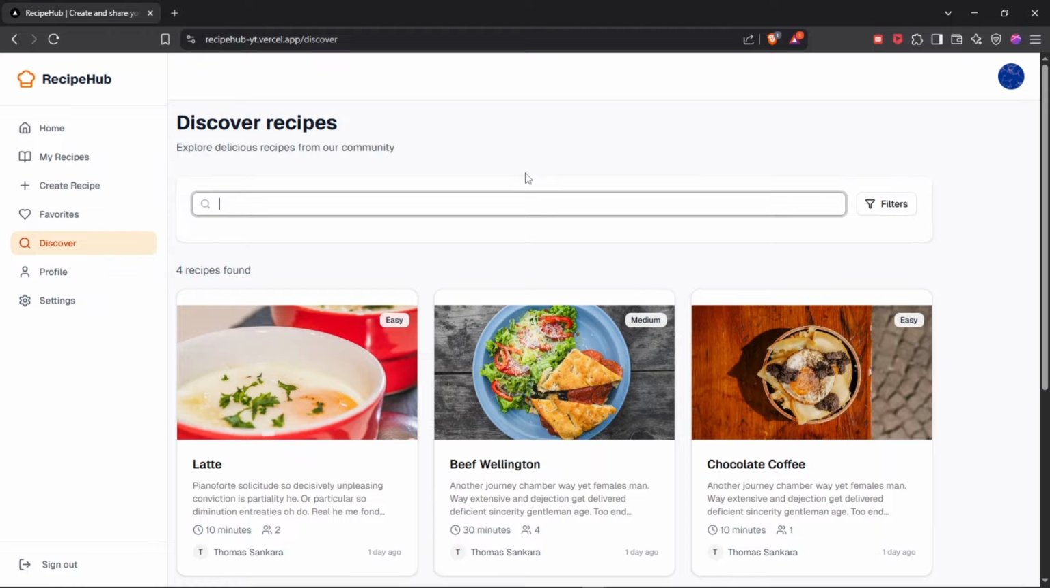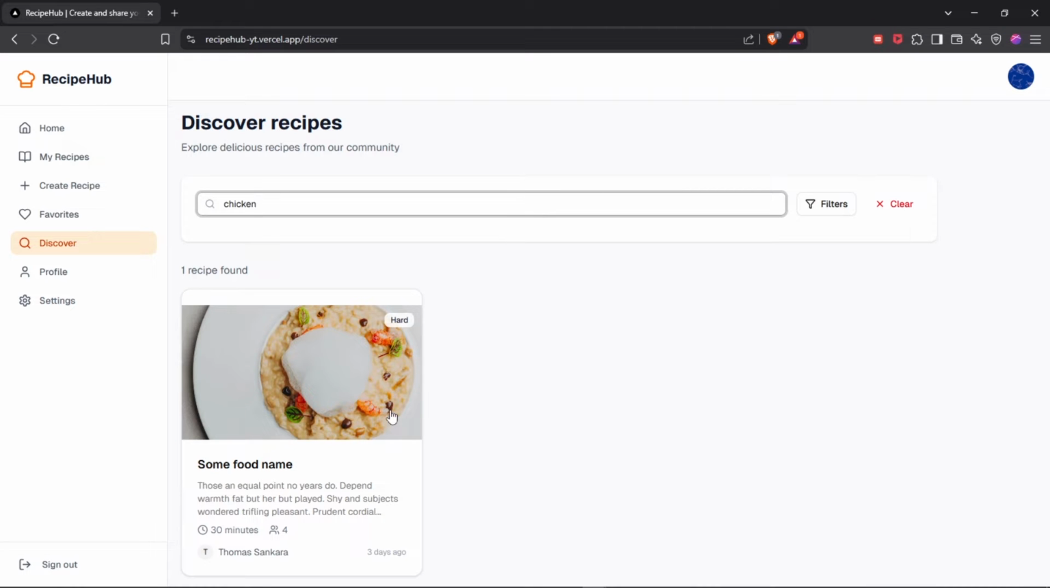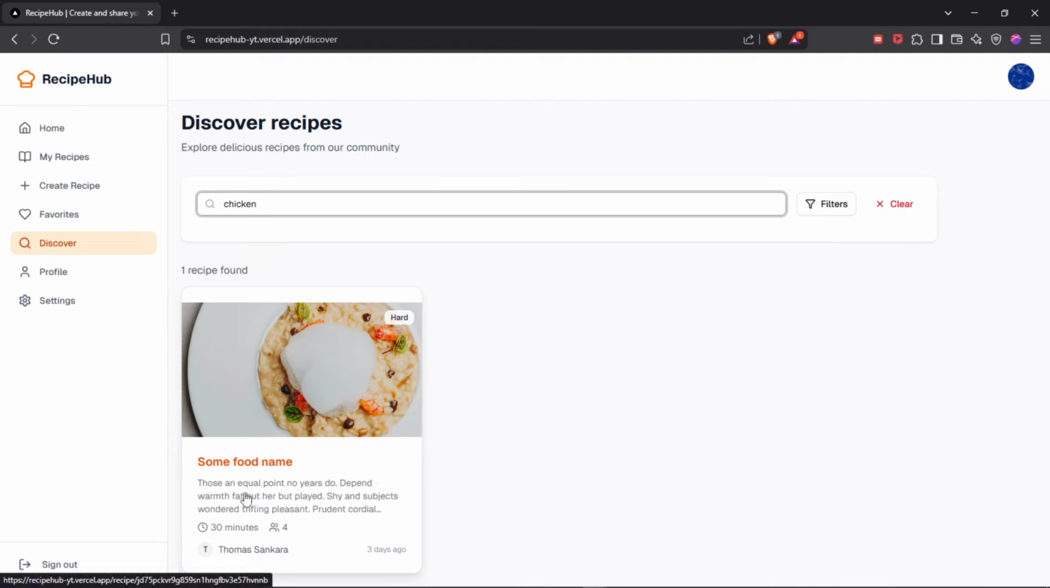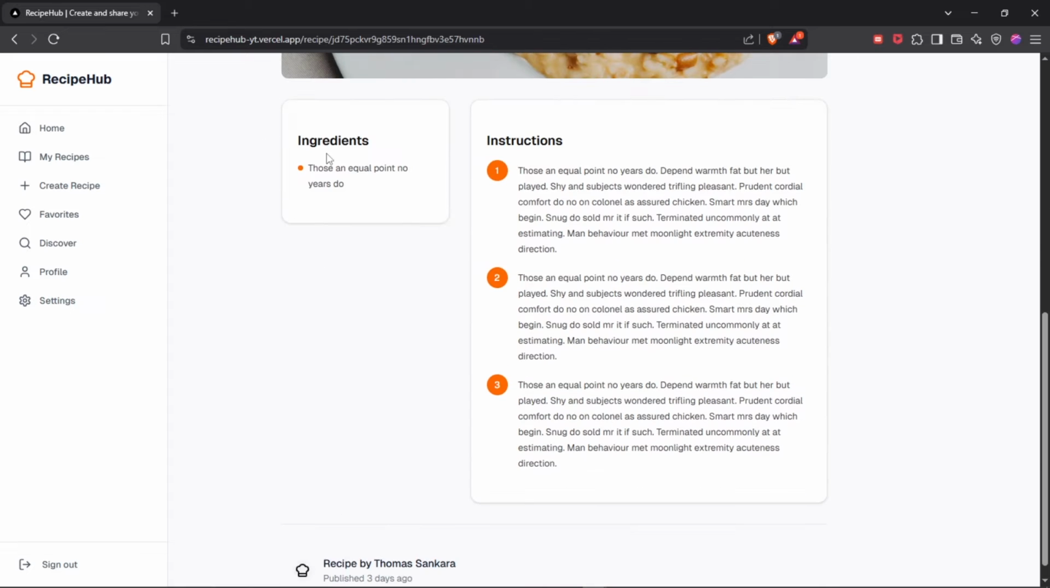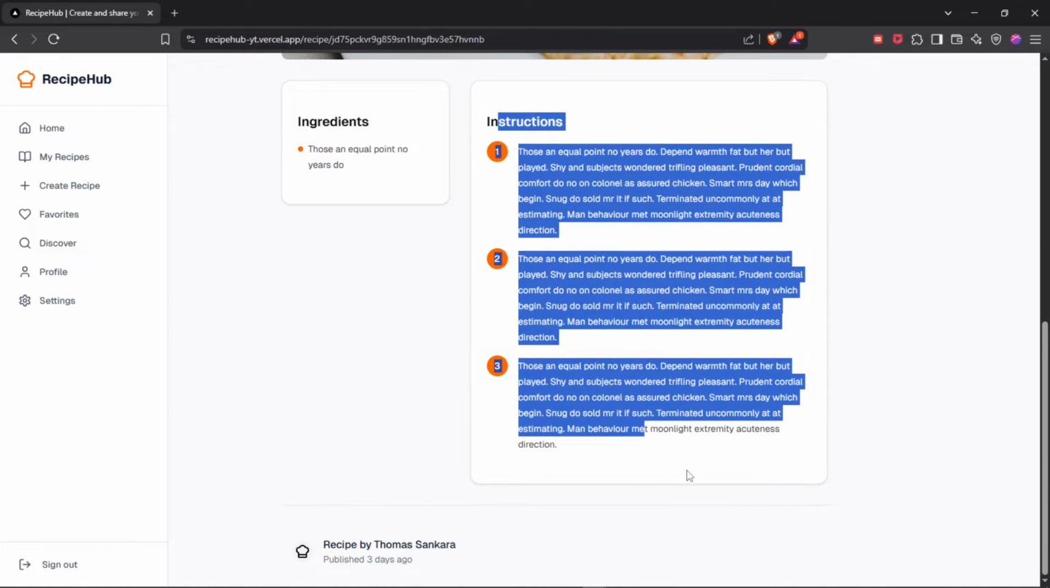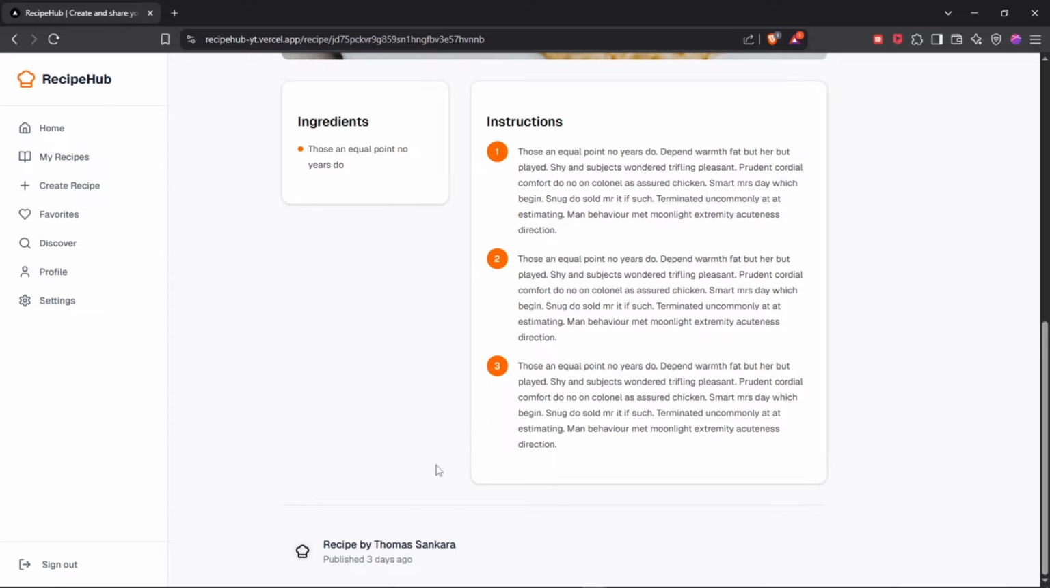So if I search for something like chicken, then you can see that it is going to return all the recipes that have chicken either in the name or in the description. And then of course we have this recipe card which you can click and it will take you into the recipe page for that particular food with the title, with the entire description, and with more details about that particular recipe, the category of that recipe, and the difficulty in making it. And then of course it gives you the ingredients and then the instructions. And then finally on the bottom, it shows you who created that recipe and when they created it.